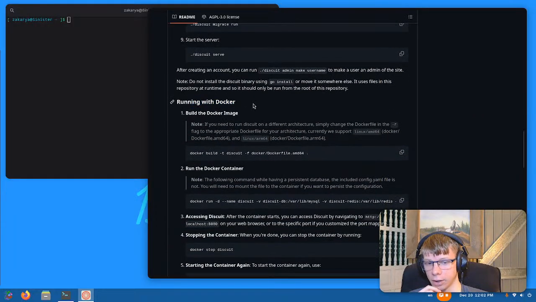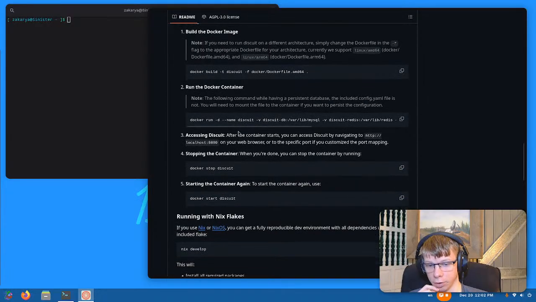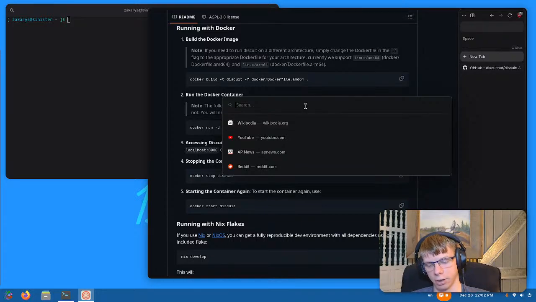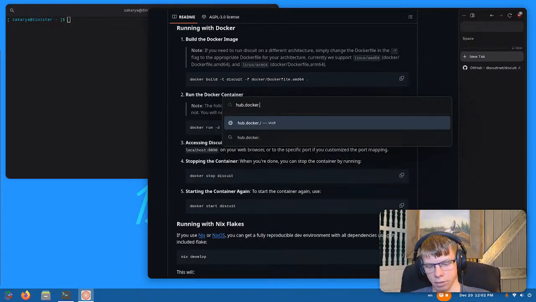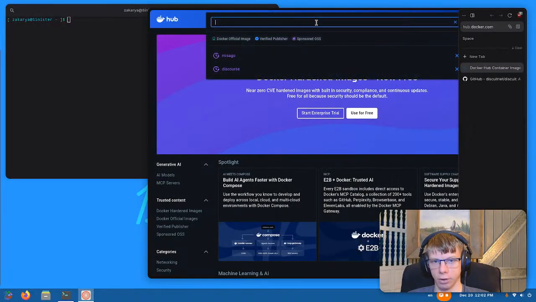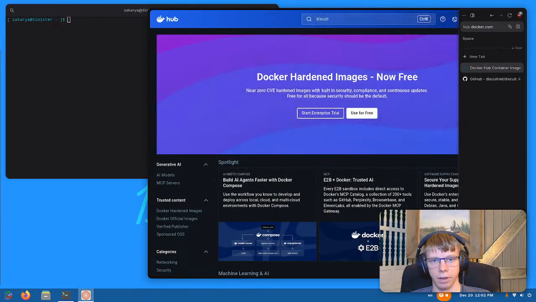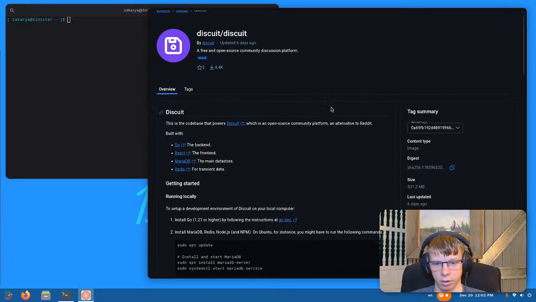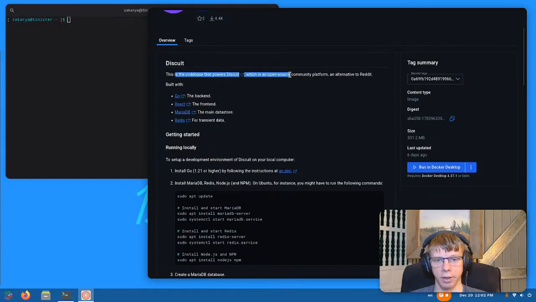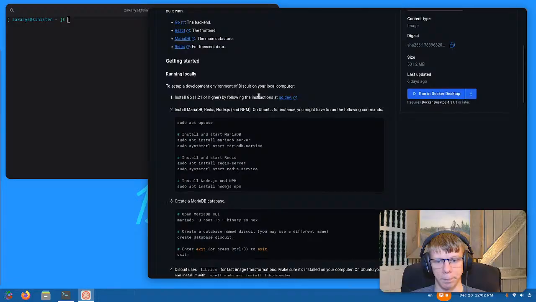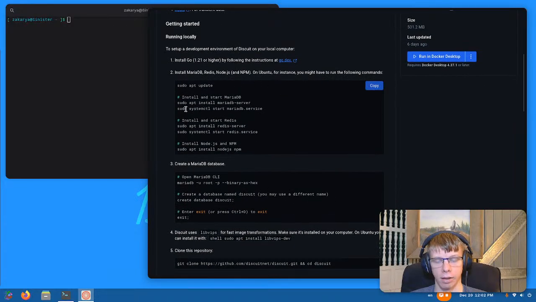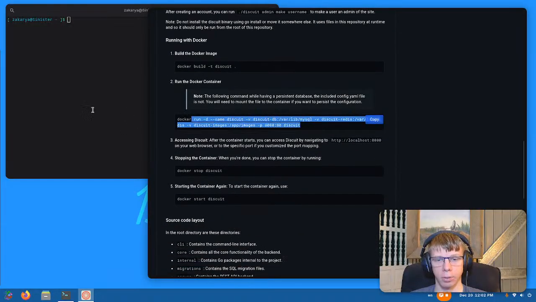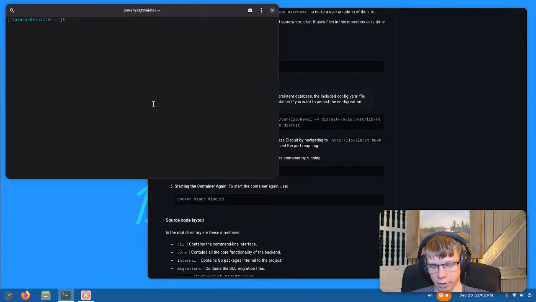All right, it does run in Docker. Can we find a convenient Docker container? There probably is one, if it's not on Docker Hub. Oh, hey, look, what's this? This looks nice. Okay. This codebase powers Diskit. Yeah. So we are going to do something similar to that command.